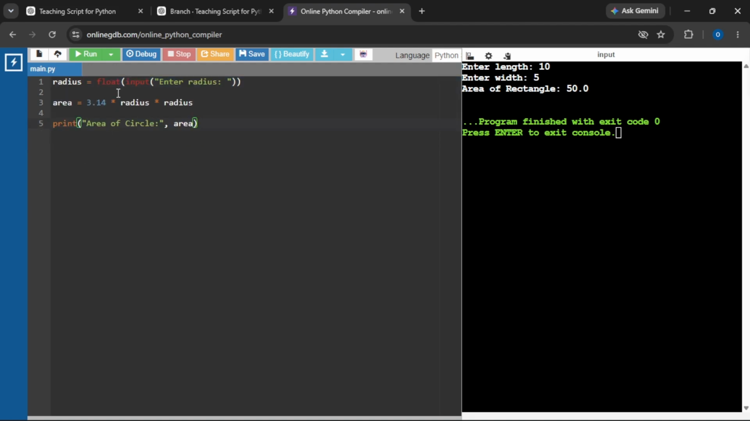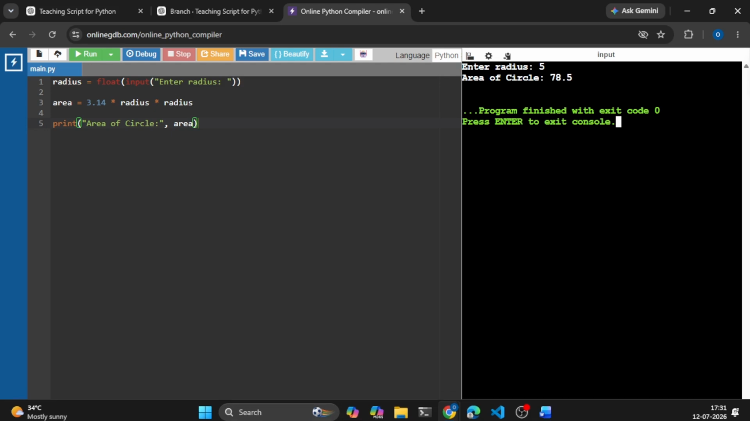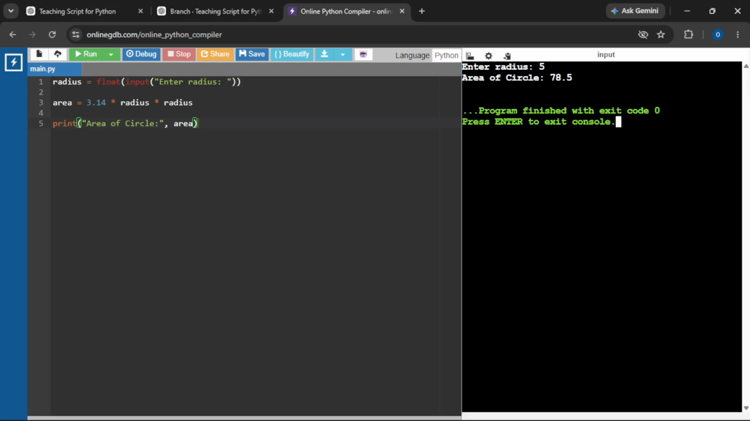As you can see, I have written the code taking the radius and then calculating the value and printing the area of the circle. After clicking, we will put the radius 5, and you can see the area of the circle is coming out using the program.